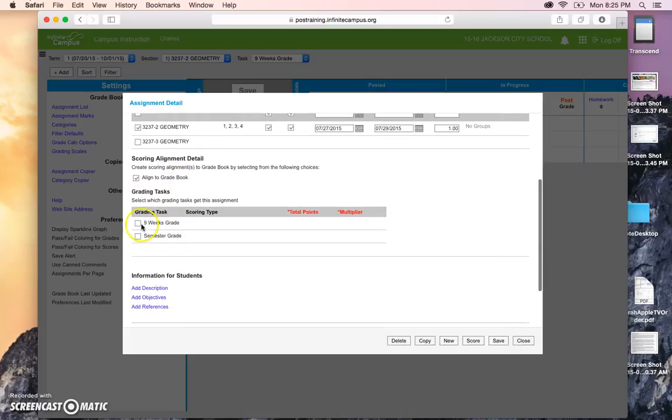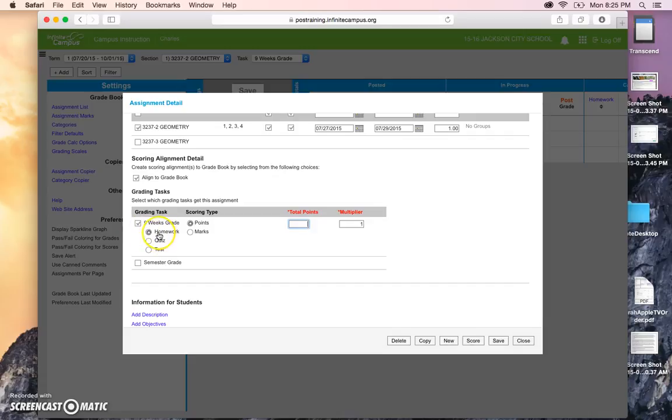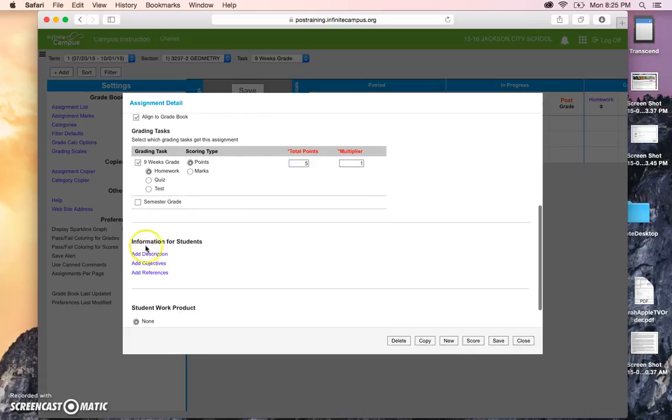Sure. I want it to go into the 9 weeks. It is a homework. Notice these are my categories. I'm using points, and the number of points, 5 points. I could do a semester grade. Notice it'll have the EOC, but it's not going in there. Information for students, also parents, if they want to see.